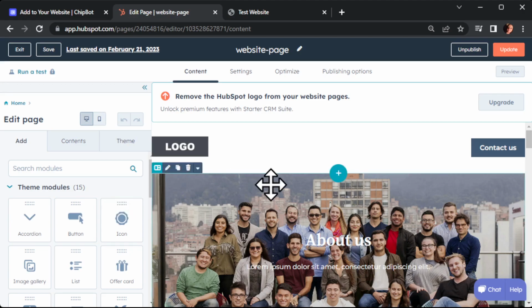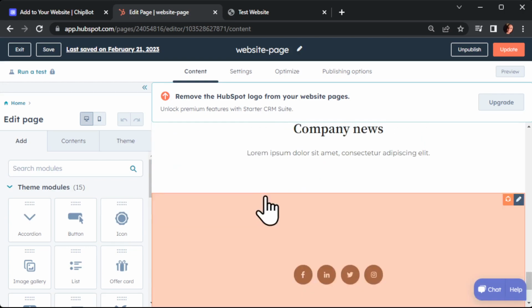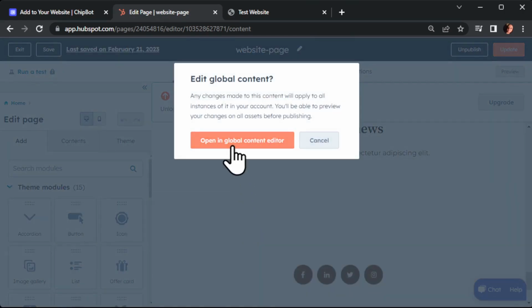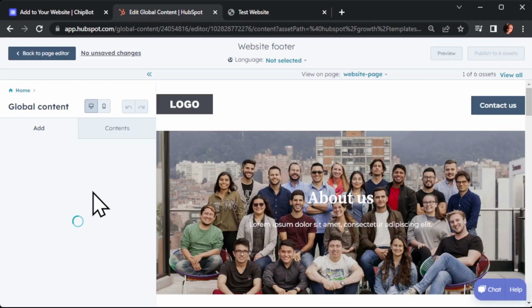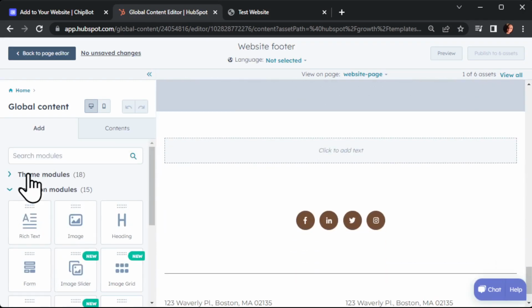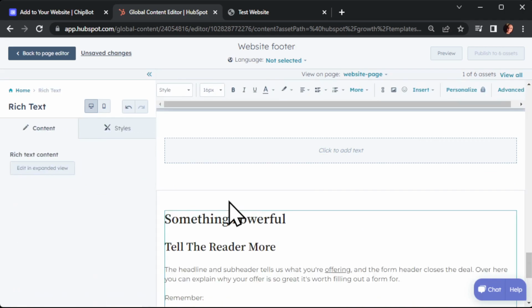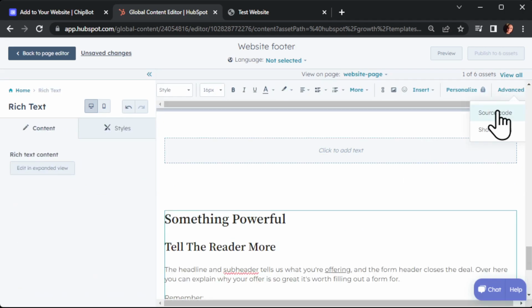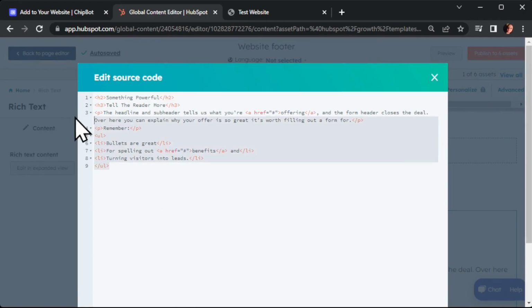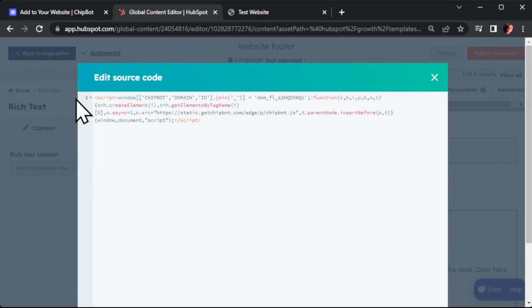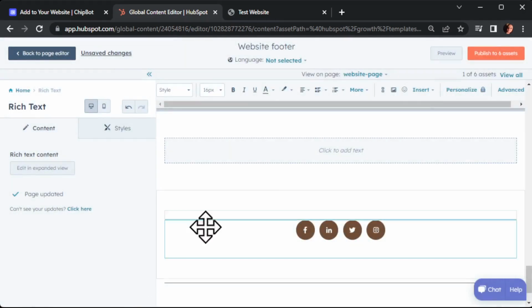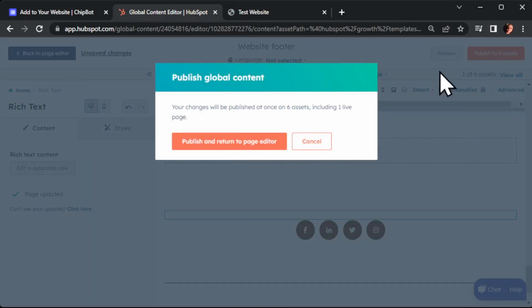So with that being said, you're going to go all the way down to your footer, click into it, open in Global Content Editor, and then close your theme module, go to Common Modules, add in the rich text, click on the advanced source code, get rid of the text that's there, add in ChipBot, save changes, publish the assets, publish.